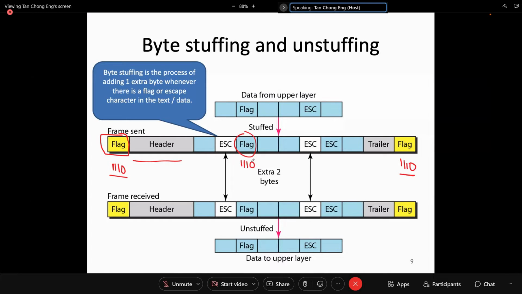If your data happen to be 1110, then the computer might mistake this one as the end. So this is your data, but it just somehow happened that it has the same pattern as the flag. So the computer might mistake this one as the end of the frame. In order to prevent this from happening, they add another special character here just to differentiate, saying that if there's an escape character here, the next one is not a flag. Every time you see that, it is not a flag. So this is how byte stuffing is carried out.